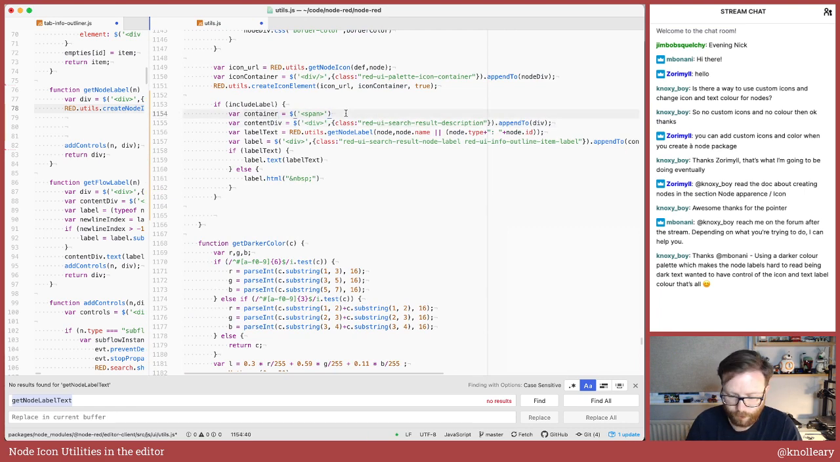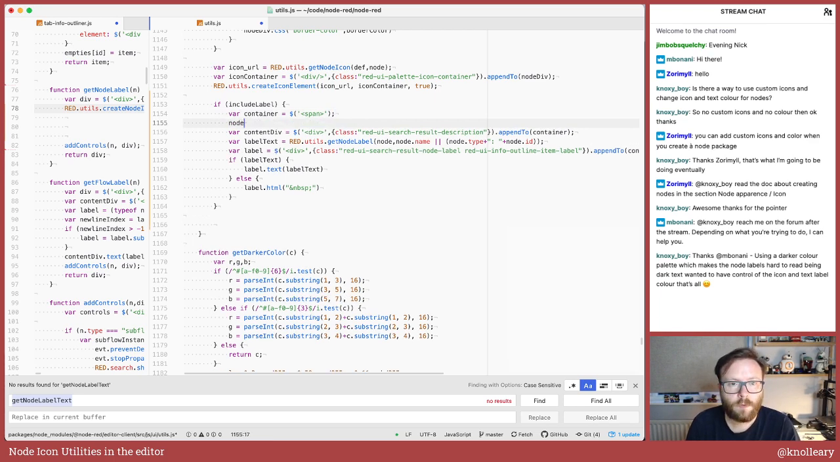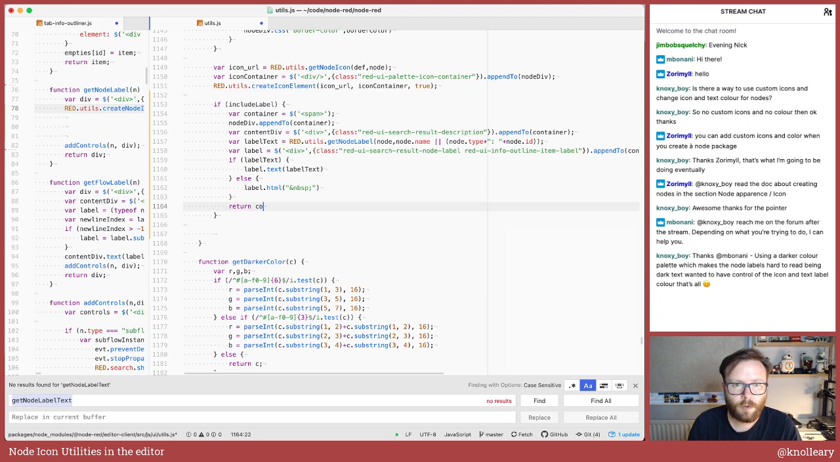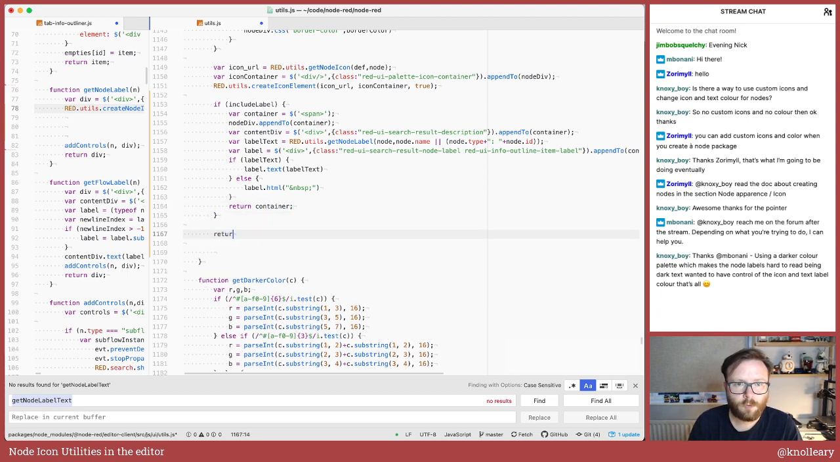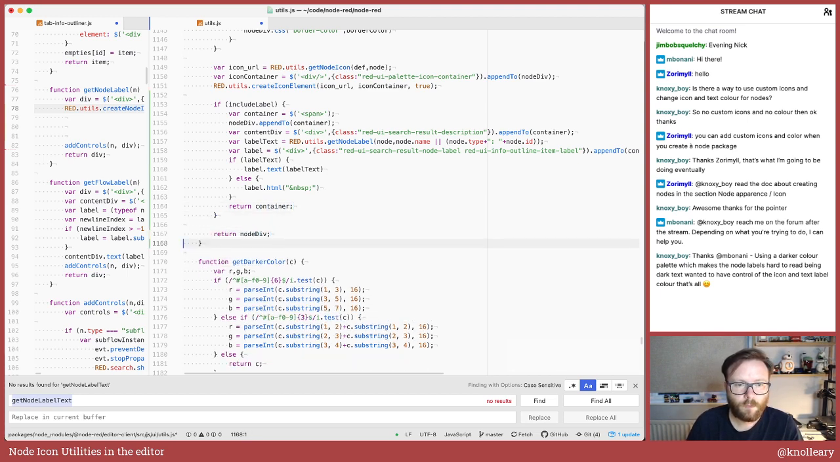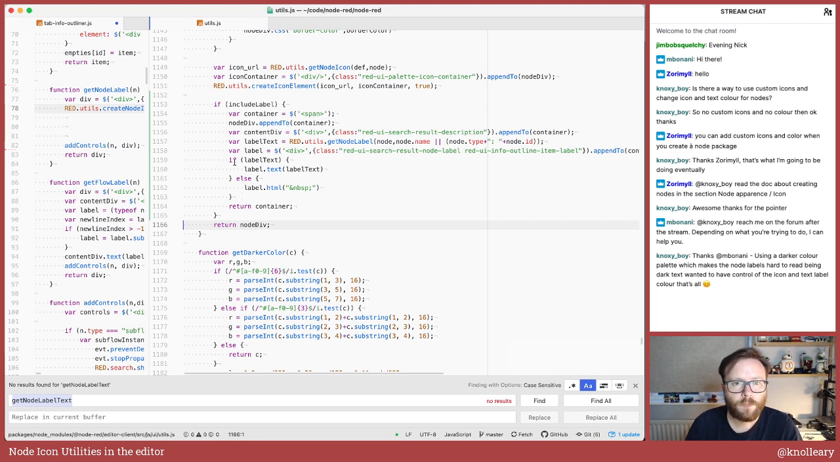So create a container. We'll stick our content div, which is what's going to contain the label, into that container. In fact, what we first need to do is node div append to that container. Then we append the label and we will return the container. Otherwise, we'll just return the node div, which is what we were doing before. Okay.